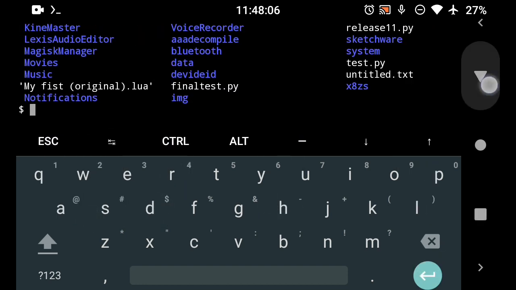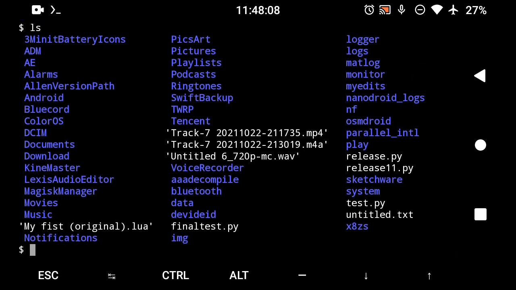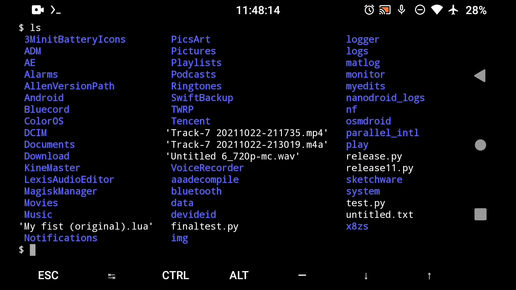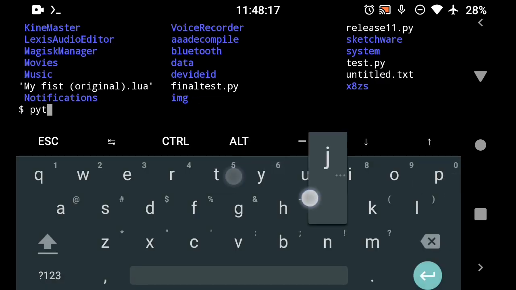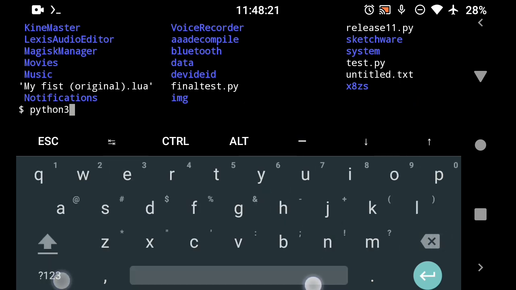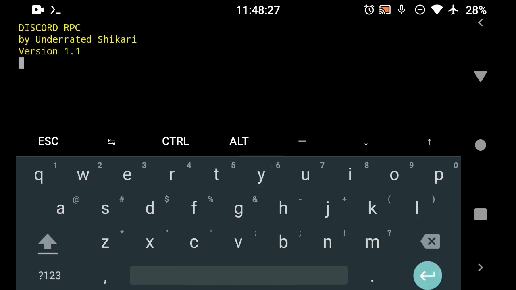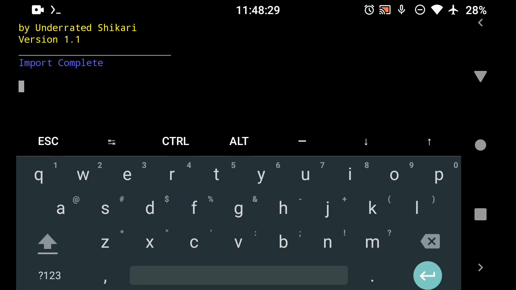If you put the release.py on the internal storage, it should pop up right here. So we're going to try it. python3 release11.py. I'm not sure if I put my token on this one, but let's try. And it's interrupting.